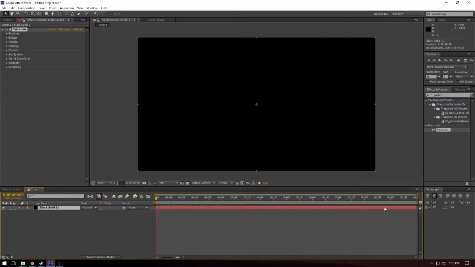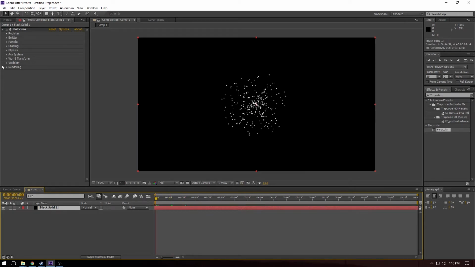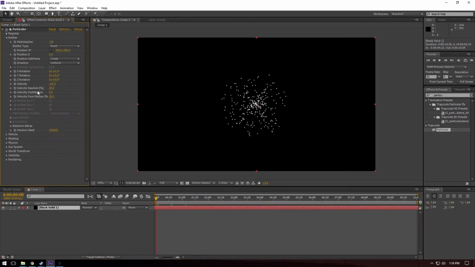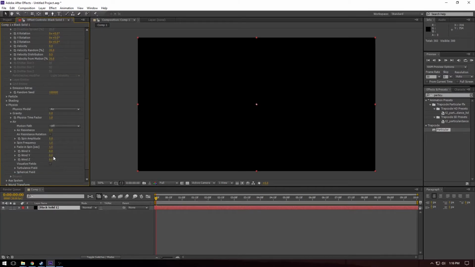I'm gonna move this over here so the particles are already starting at the beginning of this composition, so it's gonna be something like this. What I'm gonna do now is turn the velocity down to zero, go to physics, air, and crank up the wind on y axis. It's gonna look like this, and a bit on x axis.